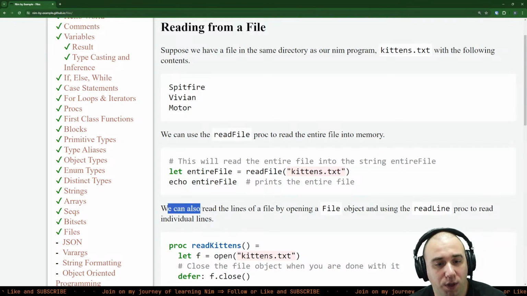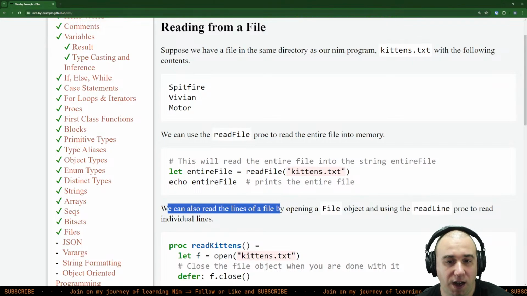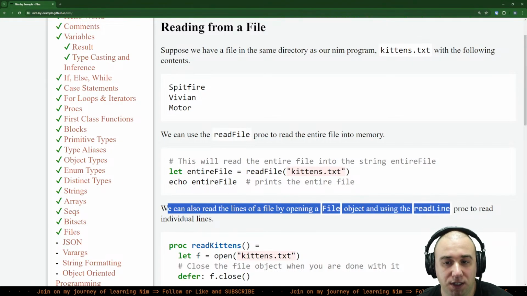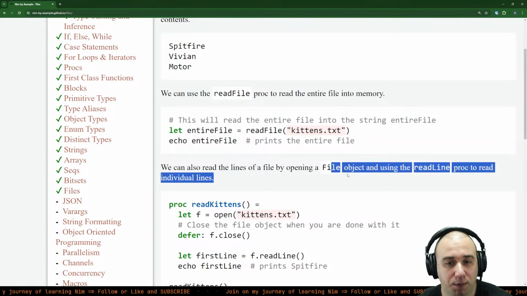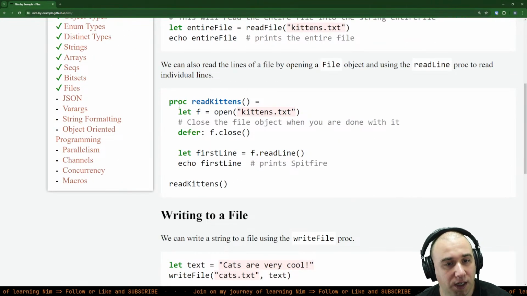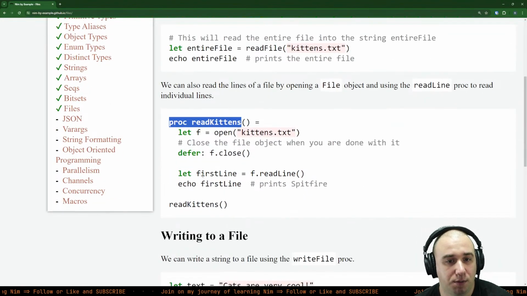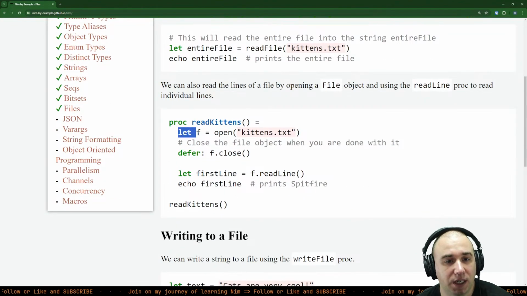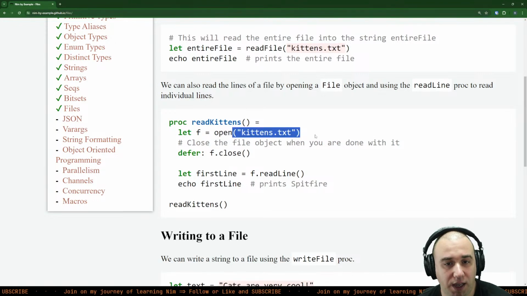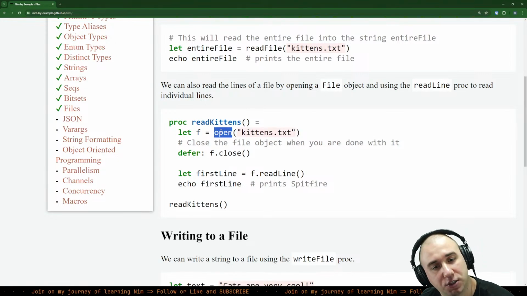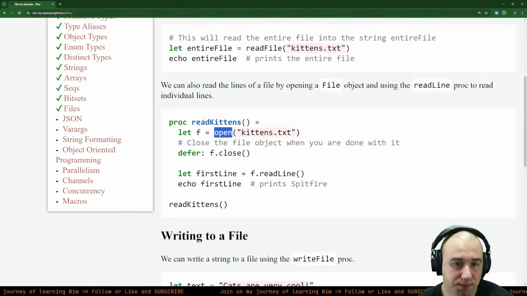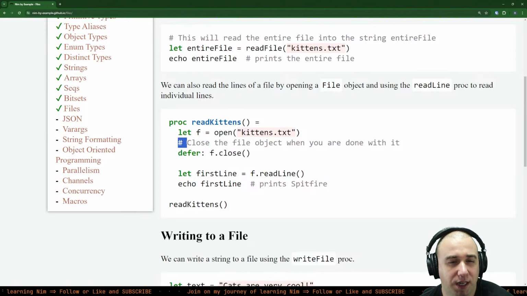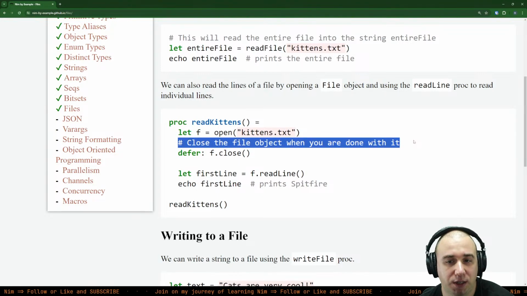We can also read the lines of a file by opening a file object and using the readLine procedure to read the individual lines. So this is probably a little bit more how it would actually be used. We create, again, a procedure readKittens. We define a file f by open kittens.txt. Open basically assumes the file, and it doesn't require any imports. Interesting, like always available like that. Close the file object when you are done with it.